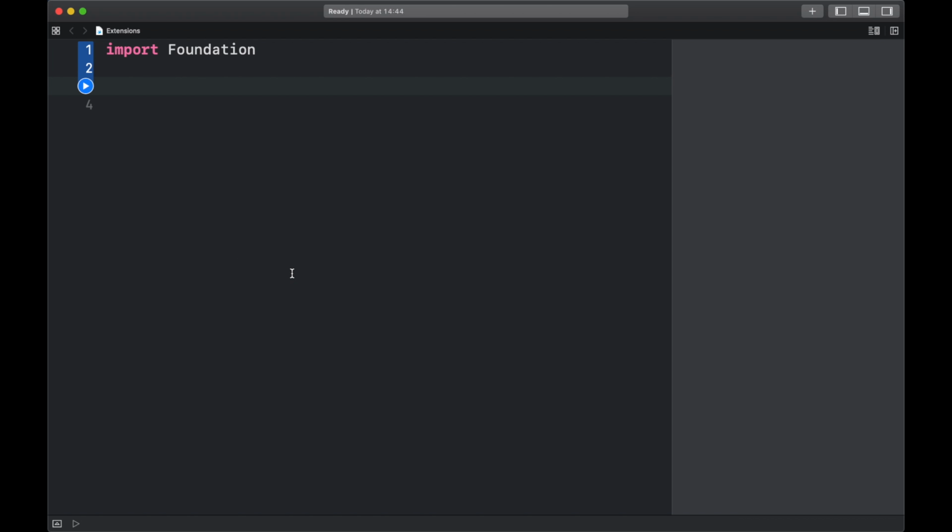What extensions do is allow us to add functionality to existing types, right? So if we have a class or a struct, then we can add further methods to it with an extension. Now let me show you a simple example of where you want to use extensions.